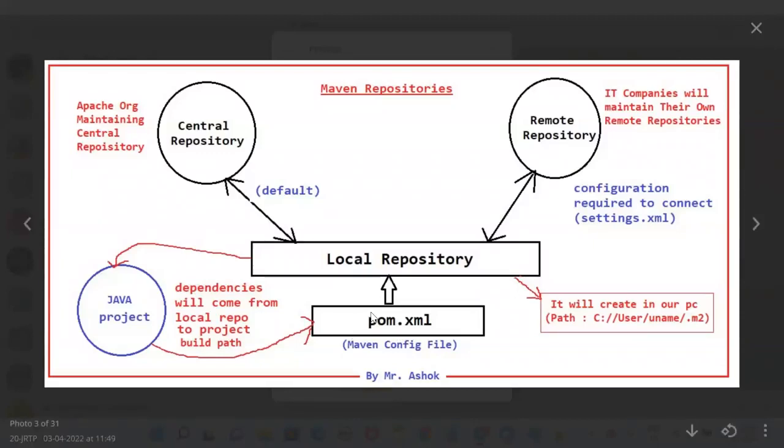Now, which repository is pom connected to by default? Pom is connected to the local repository by default. Where is that local repository? The local repository is created in our computer. This is the path: C, users, username, .m2. In our machine, in the C drive, users folder, username folder, in the .m2, the local repository will be available. Dependencies will come from the local repository to the project build path.